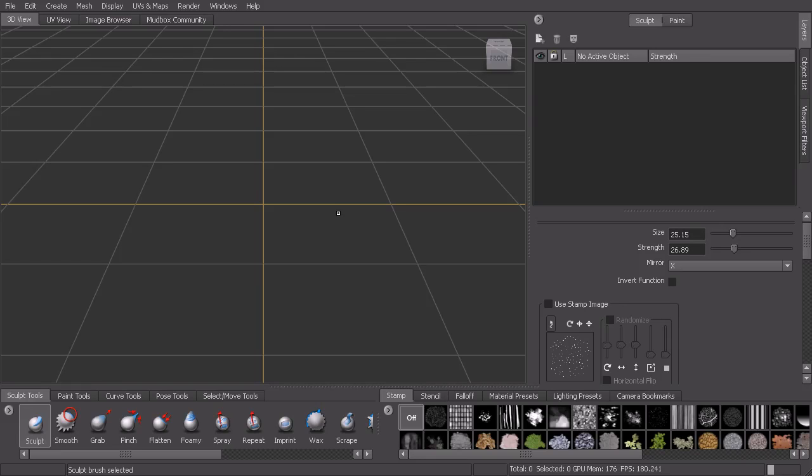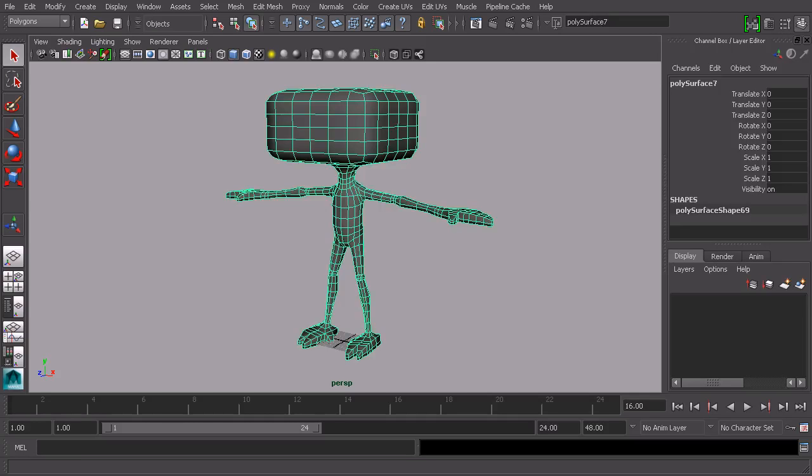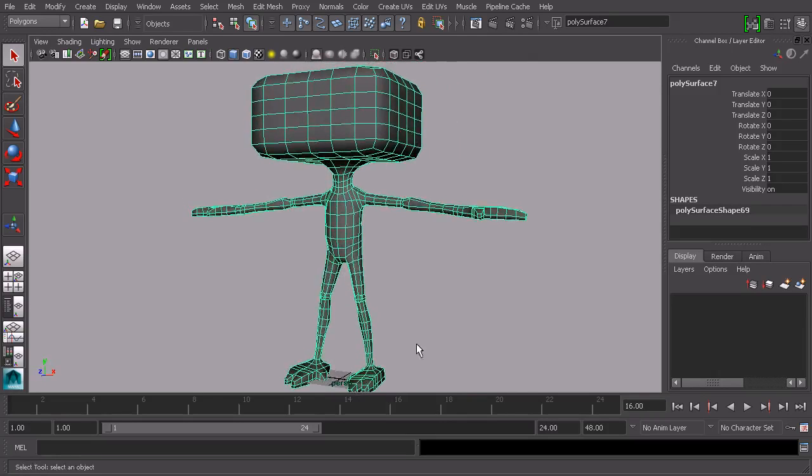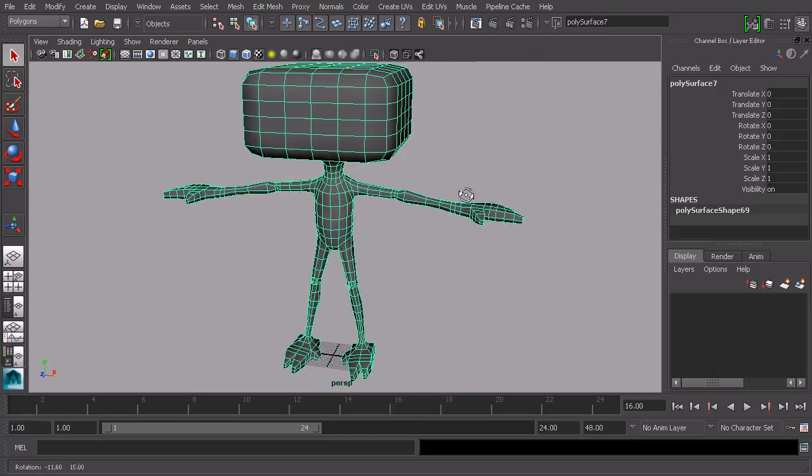So the first thing we need to do is get some base geometry in here. And this base geometry can be built in something like Maya. You can see I've just got a piece of base geometry here with the arms and legs and just some really rough feet and a really rough blocky head, just kind of building out the topology for it.